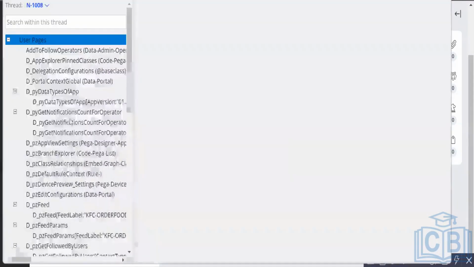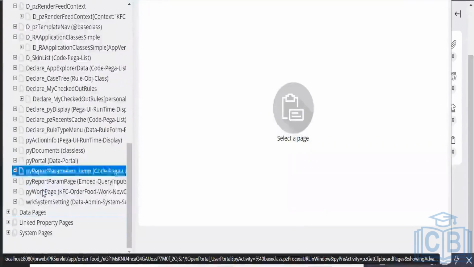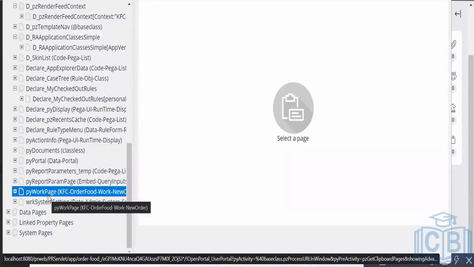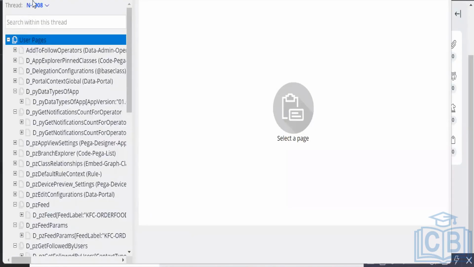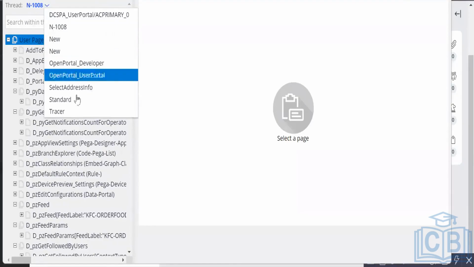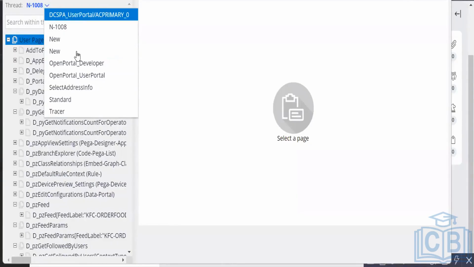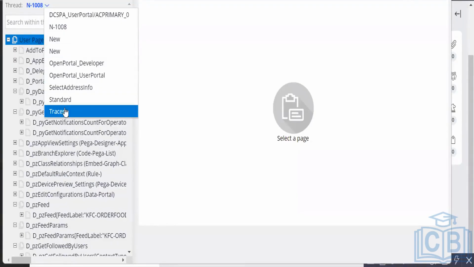Or else, if you have opened a wrong thread, you need not close the clipboard. You can go to the top, click on that one. Here also you can switch the threads. Click on the bottom arrow. See, you are getting all the threads here. You have opened a tracer, so you are getting a tracer thread also. You have to be careful which thread you are on.